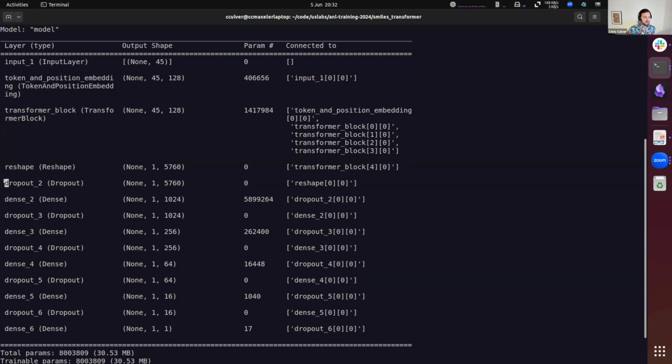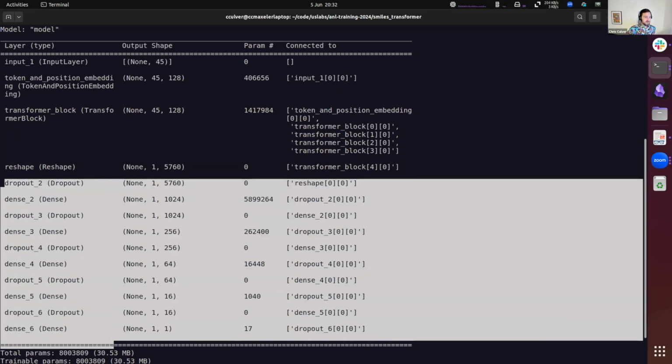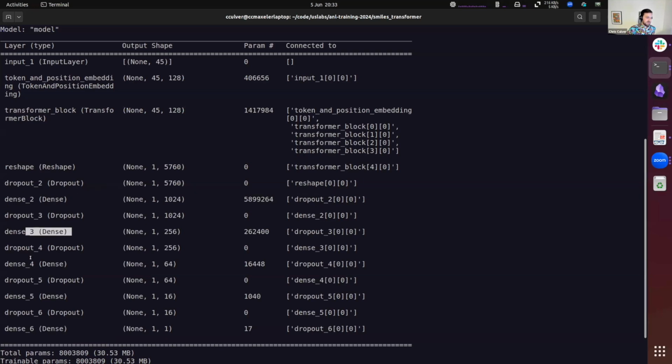And then there are essentially just a bunch of dense layers. And at the end of the day, what this model is doing is a regression type problem, and it's predicting some molecular property. Again, I'm not the expert on the molecular properties. I just know it's outputting one final number. So this is great. This is super helpful.